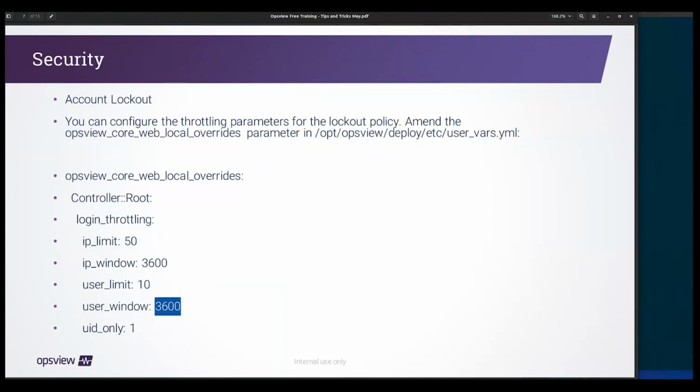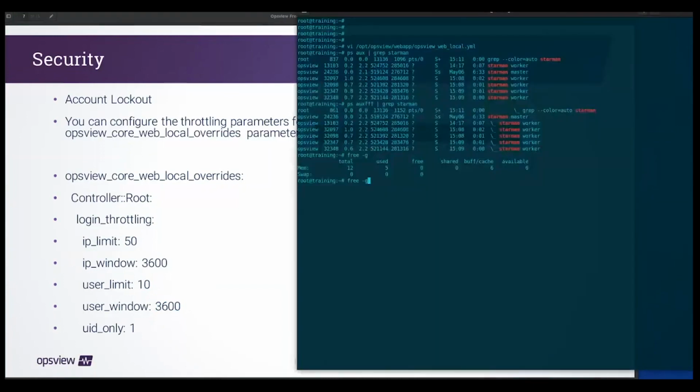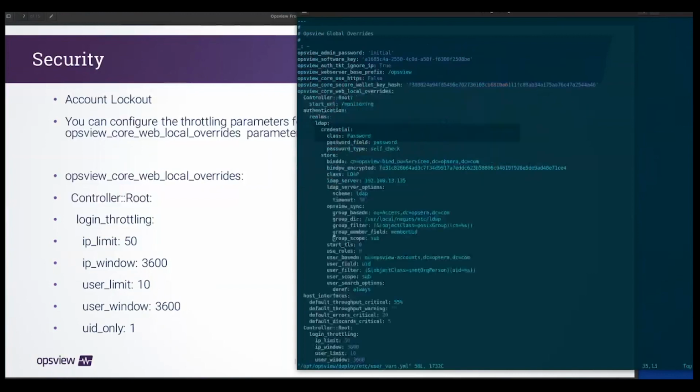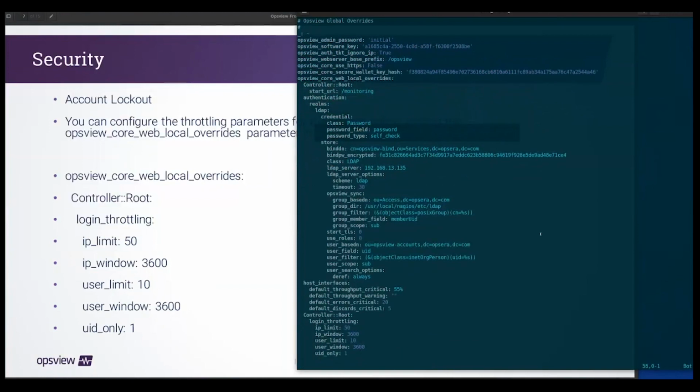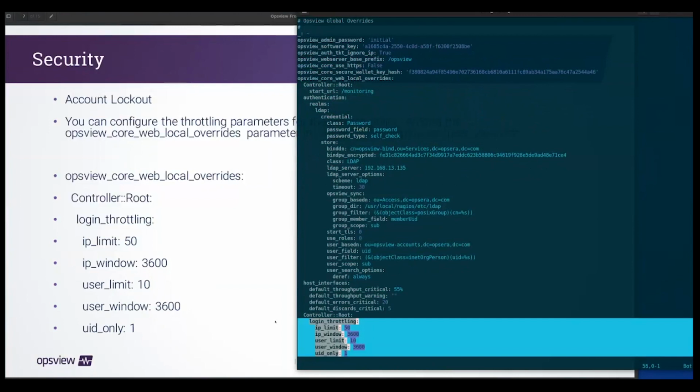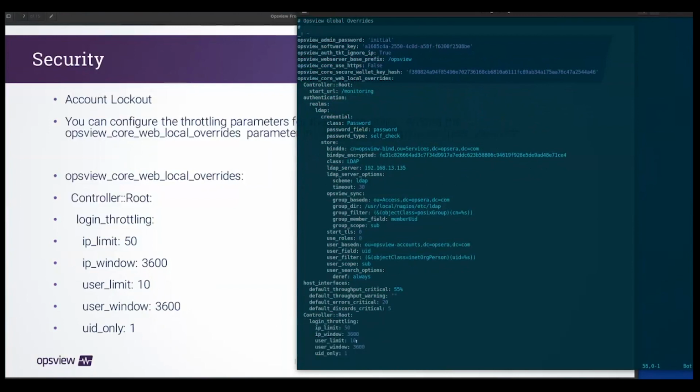So this just prevents, or helps prevent, unauthorized users getting access to your system. So that's another thing you can add to a config file, and that's going to be in Opsview deploy etc user vars, and we'll see a few settings. Well, we've got the login throttling here, so IP limit, IP windows. If I don't like these, I can take a look and modify here.